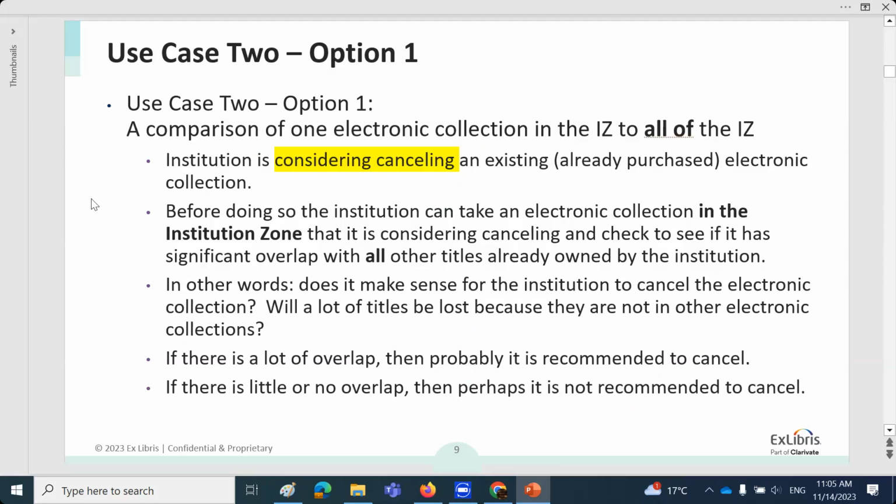Another use case, let's say, is an institution considering canceling an already existing electronic collection. They're considering canceling it, but they want to know, if we cancel this, what are we really losing? Maybe there's 100 titles and 75 of them they already have in other electronic collections. So they'd really only be losing 25. But what are those 25?